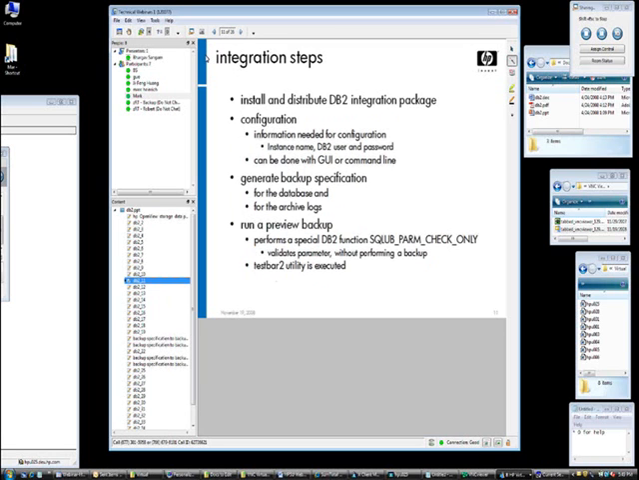Okay, now let's talk about the integration steps. Till now we have talked about the different features of DB2 and the different kinds of backups, online backups, offline backups, which parts of the database you can back up, whether you could back up the entire database or parts of the database which only interest you, and so on. Now we talk about the marriage between DB2 and Data Protector. To integrate DB2 with Data Protector, you have to install and distribute the so-called DB2 integration package.